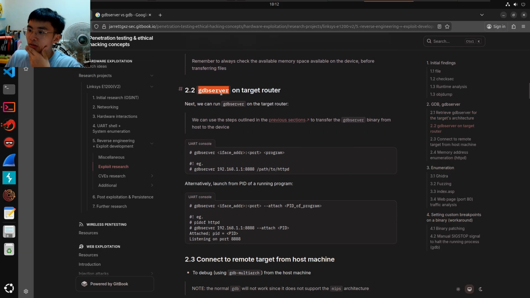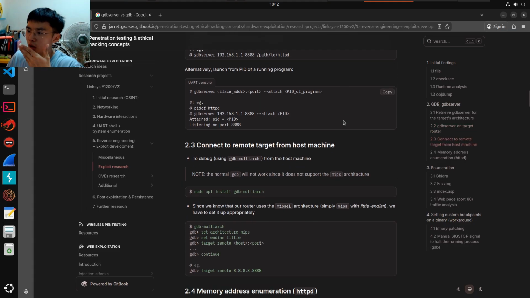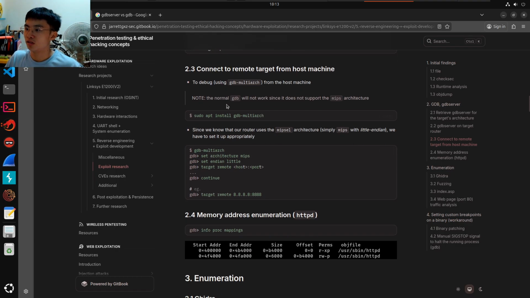And so GDB server, as mentioned before, would run on the target router. While we have to use the main GDB to connect to the remote target from our host machine. However, we have to use this particular binary, which is GDB multi-arch. This is because the normal GDB will not work since it does not support the MIPS architecture. So we can run this simple command over here to install the GDB multi-arch.